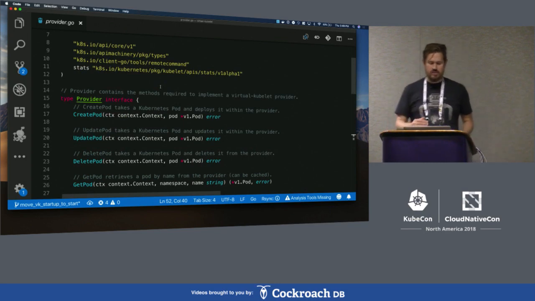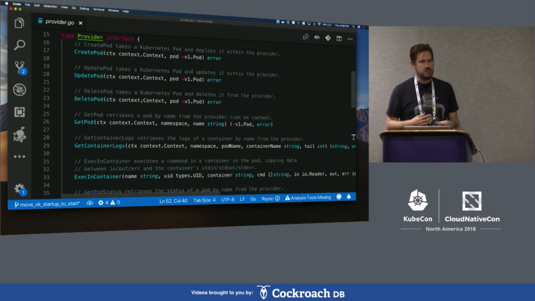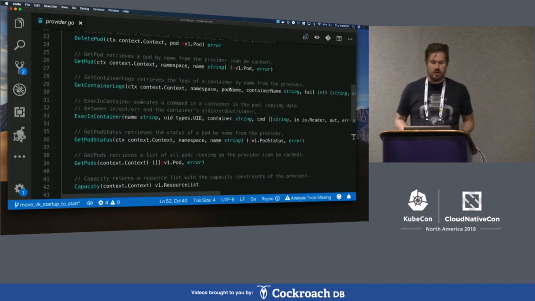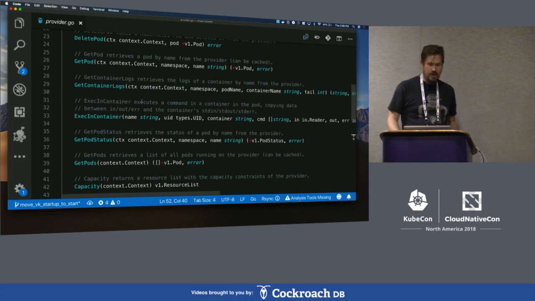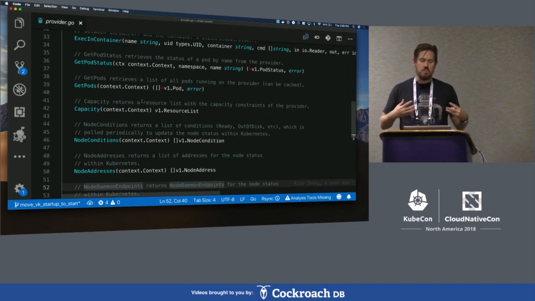And as we walk through this, it's going to talk about mostly lifecycle of the pods. So create pod, update pod, delete pod, get pod. And then it starts to deal with some of the synchronous operations, like get container logs, exec in container, get pod status, get pods. And then it deals with things that are more node-like.